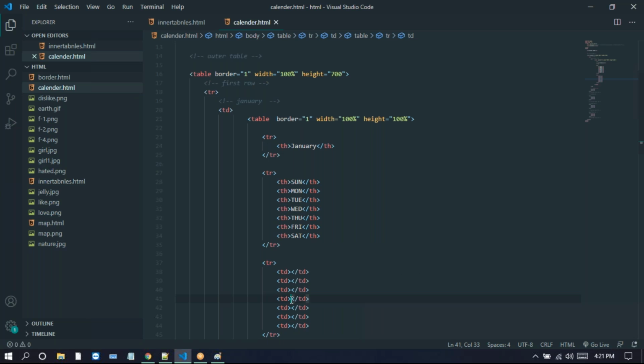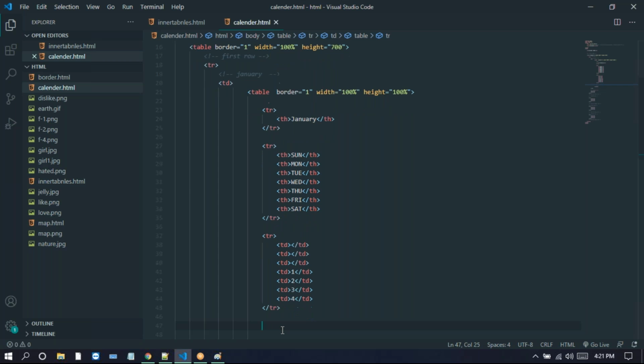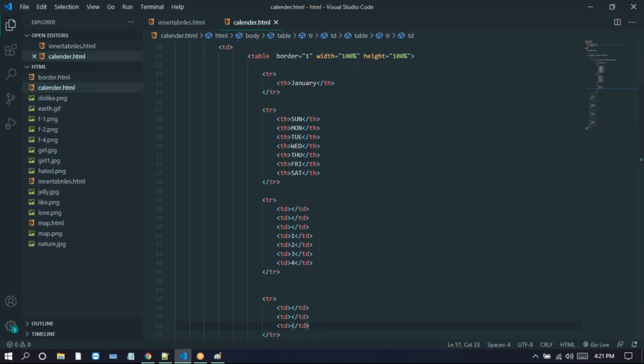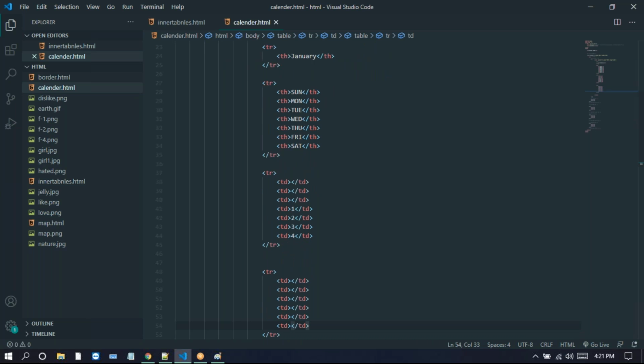Again, it will start from the fourth TD, where we give 1. So it will start 2, then 3 here, then 4. So like this, we can create this. Just create the remaining rows. So I just created the remaining rows, just taking the TD. Now for these TD, I'm just taking 2, 3, 4, 5, 6, 7.